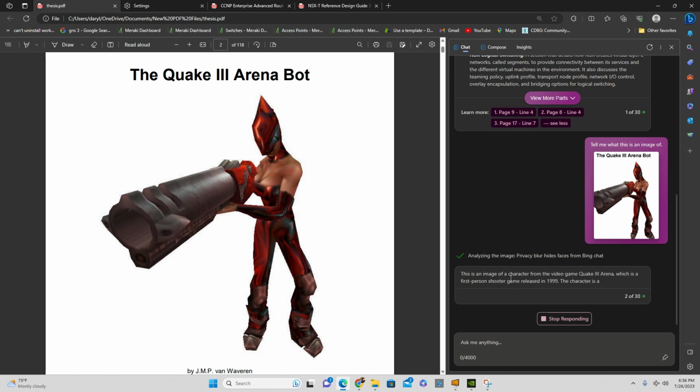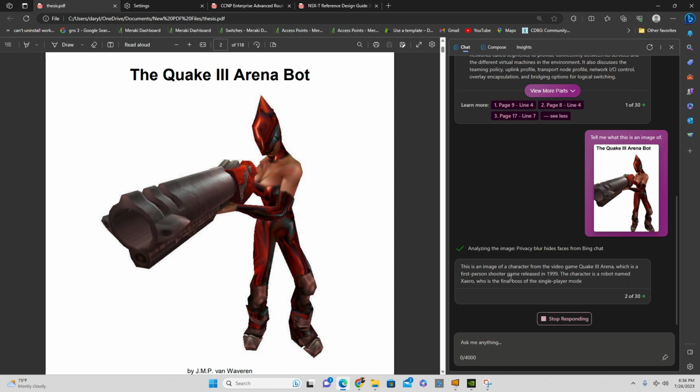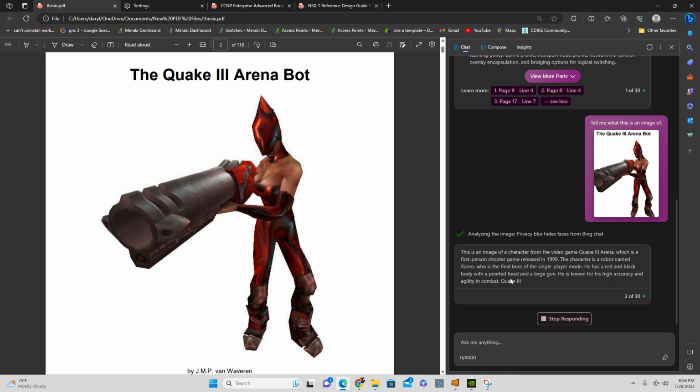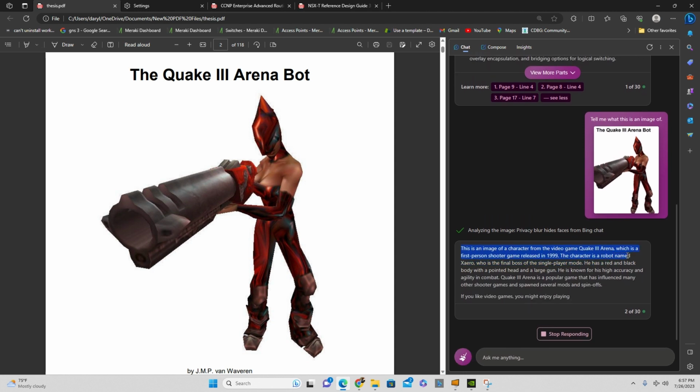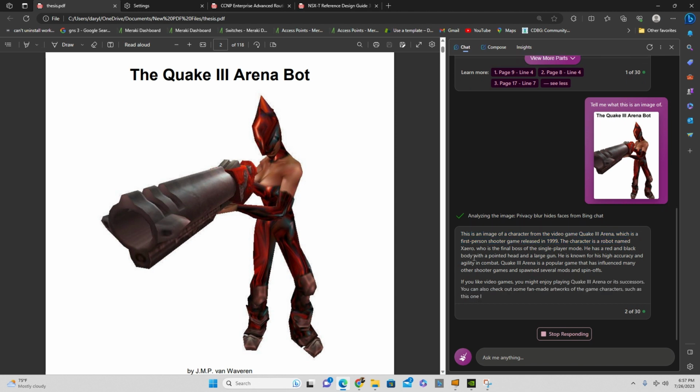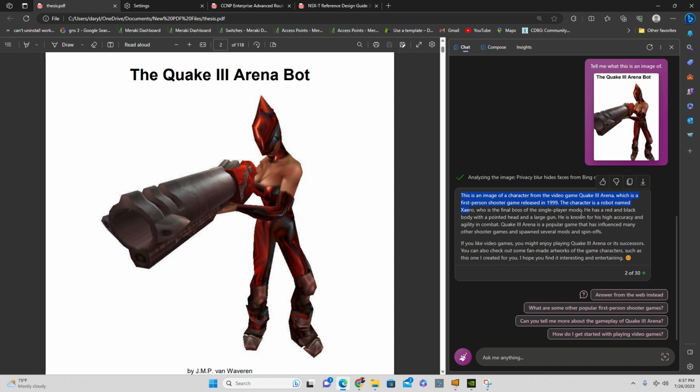Image of a character. Okay, so this is spot on. It has some things wrong here because it says the character is a robot named Zero. This is actually not Zero. This is a character named Hunter. Okay, so it's close but not perfect. I wanted to make this short and sweet, so I'm going to stop here.